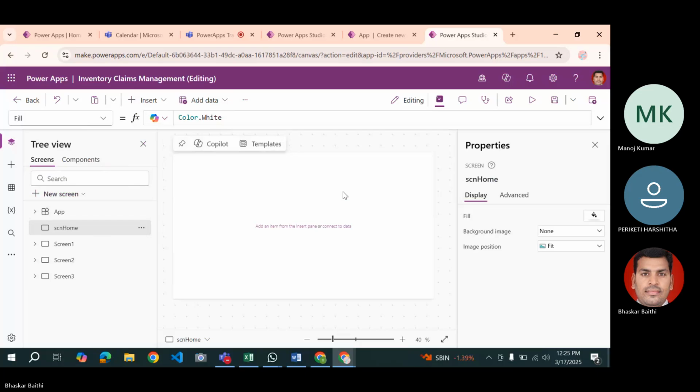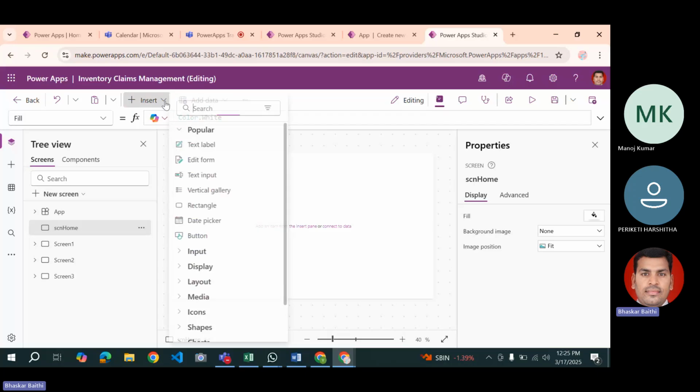In this home page, what do you want to create? First, initially you can put some header. For that, this is the screen. In the screen, you want to add different controls and you can perform the logic. For that, you need to use this insert action. In insert action, you can find different controls.